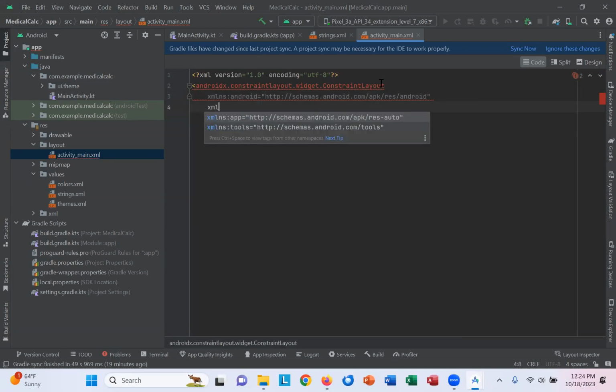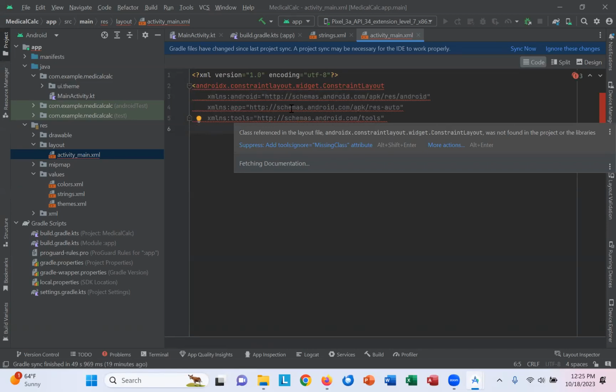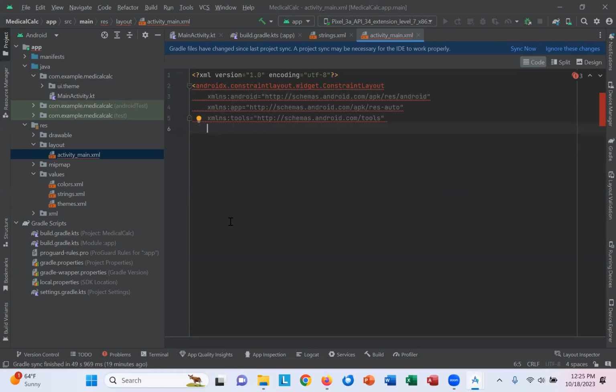Then on the next line, you're going to do that xmlns:app. Double click that, it populates in for you. And then lastly, you will select that third option of the tools, double click that, and that populates in for you. So each time you type in xmlns, you choose the first option, double click, the second option, double click, the third option. As you go through, it removes the ones that you've utilized.